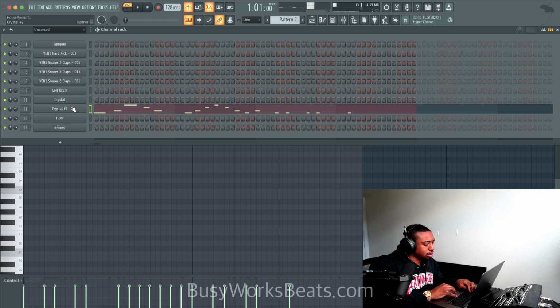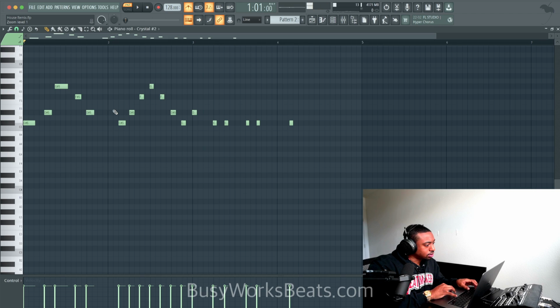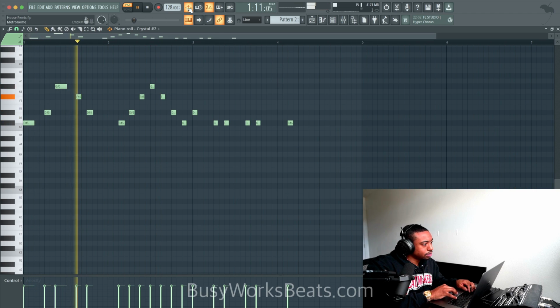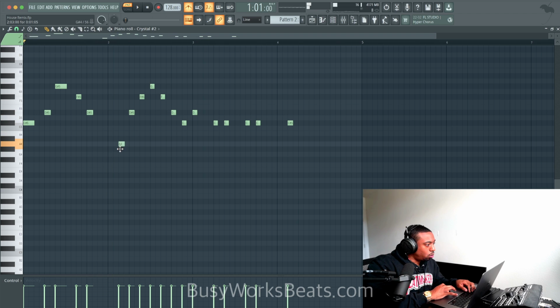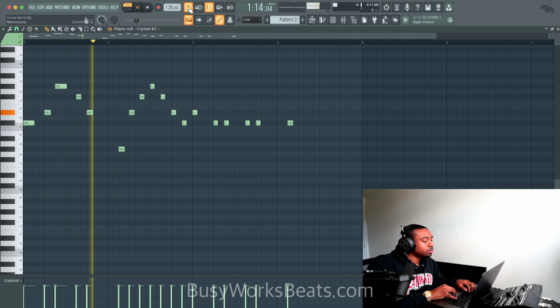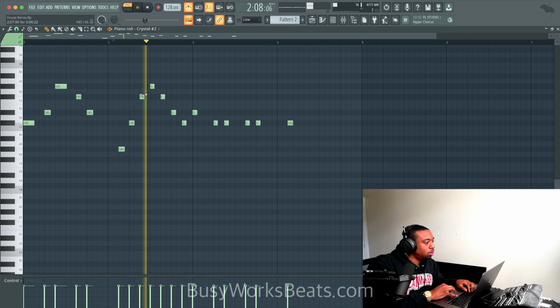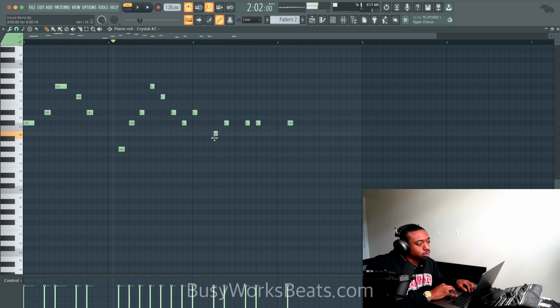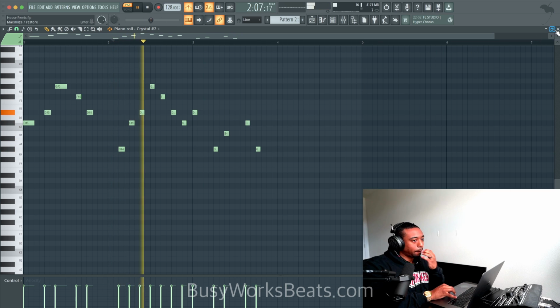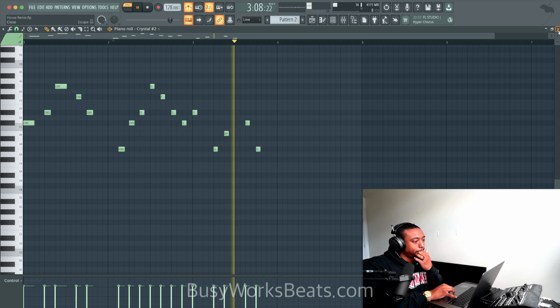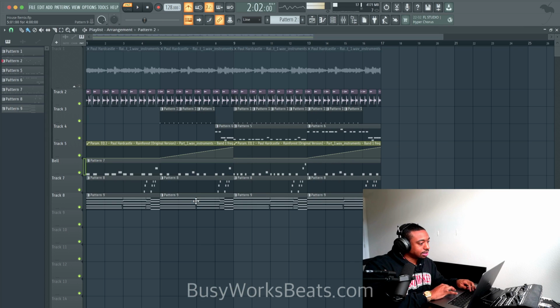And then we're going to do, so now I'm quantizing the notes, Alt Q. So this would be... Doom. Okay, so that's the melody. Now let's hear this in context.